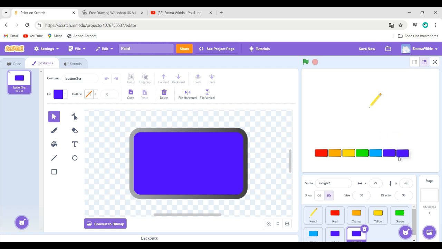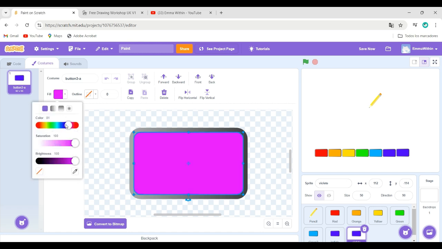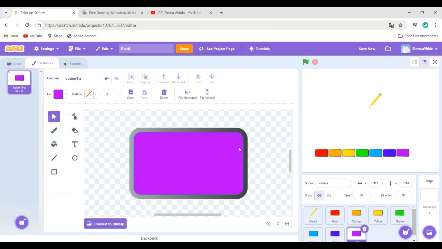And let's put it in. Wait, let me put it over here. And let's put it into violet. Violet. And now let's put it into violet there and there. Okay. Now we've made all the colors.